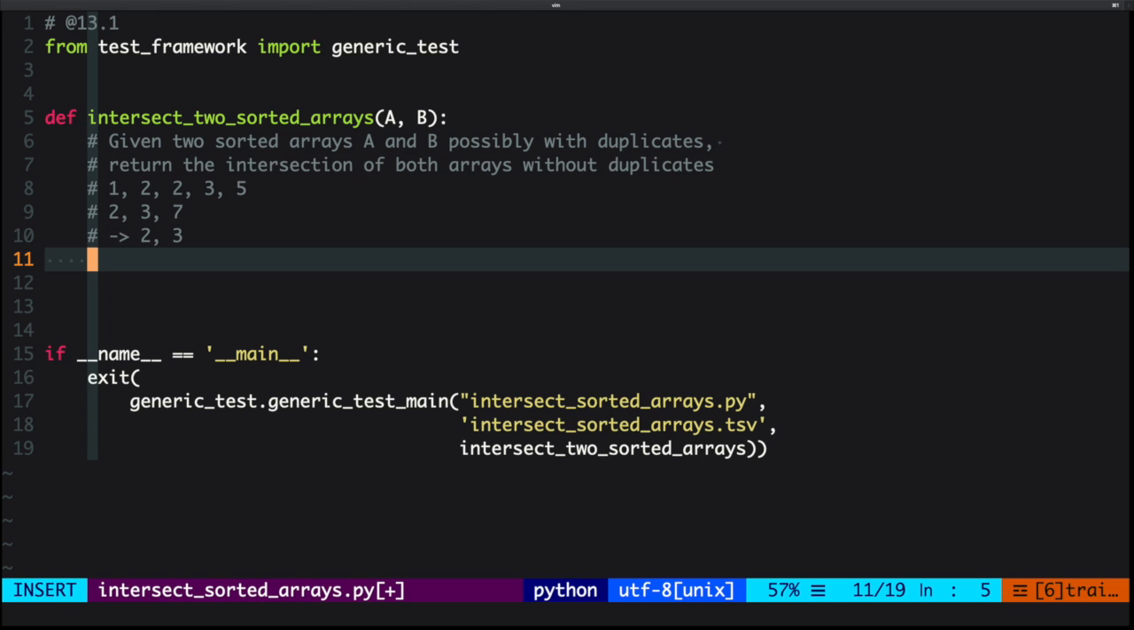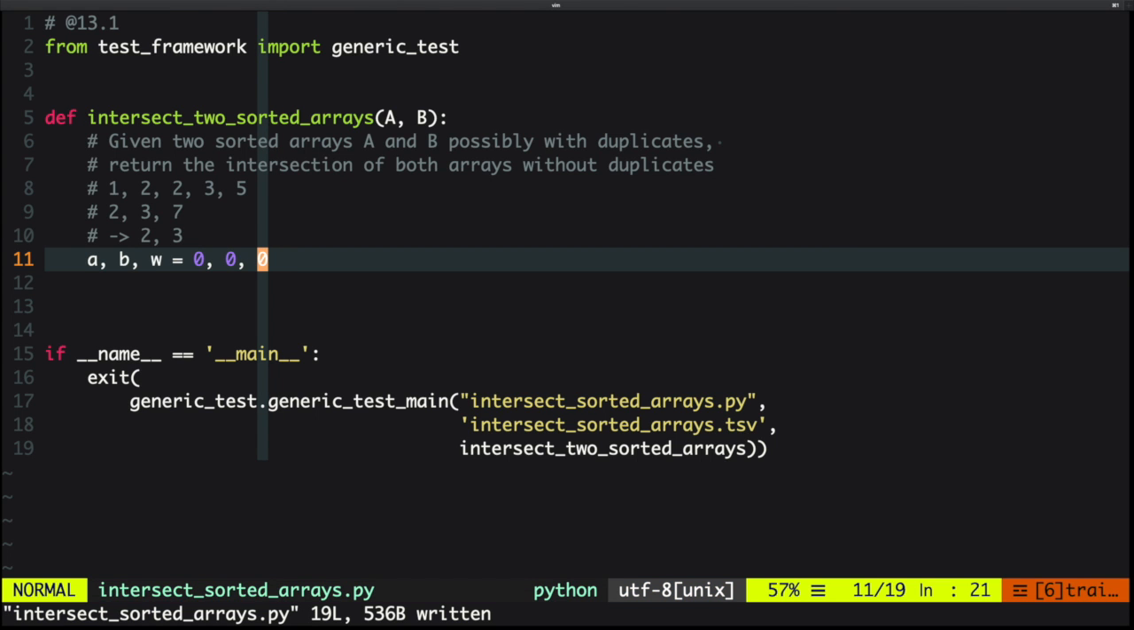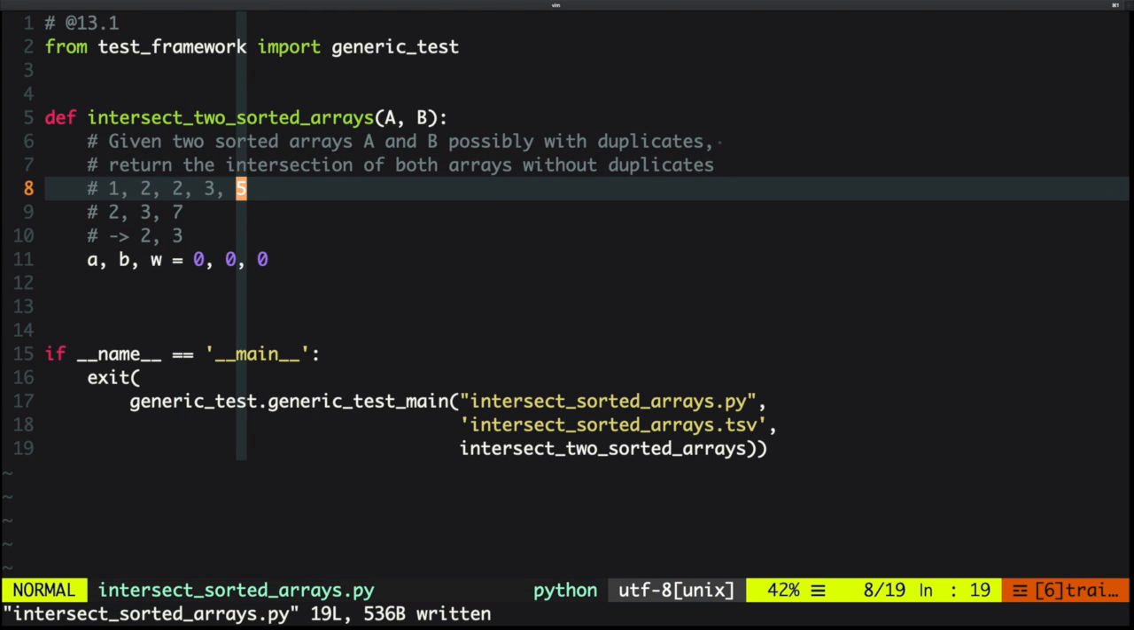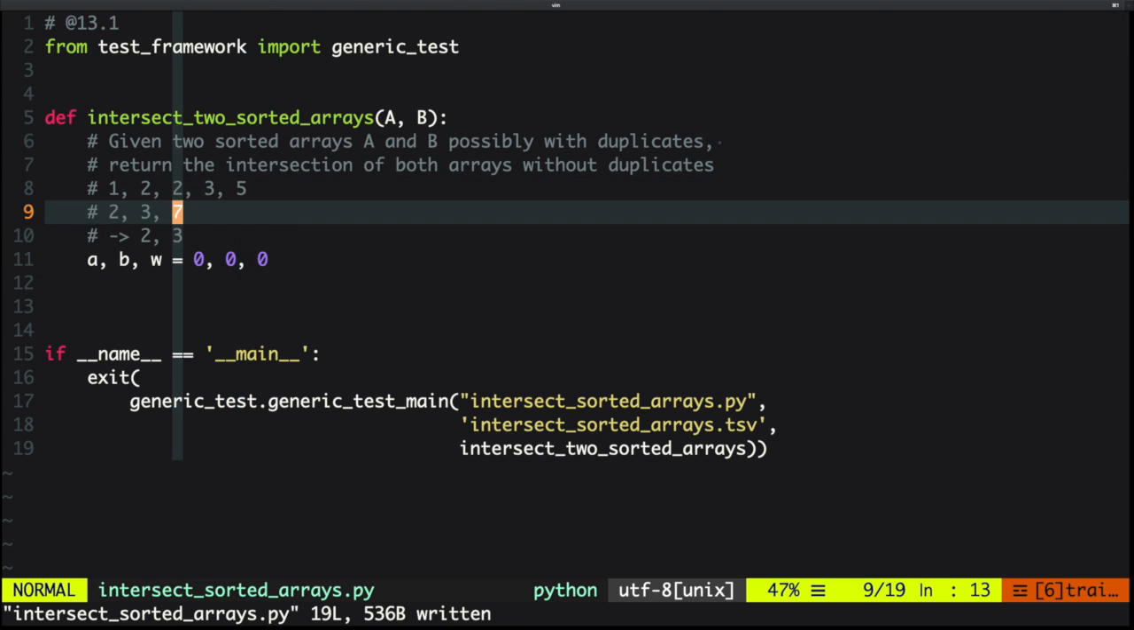So we'll call our pointer in A little a. We'll say a equals 0. We'll call the pointer in B little b. We're going to call that 0 as well. Then we're also going to have a pointer to the index that we're writing to. So we're going to call that w for write. We're going to set that to 0 as well, and we're going to store our result in the array A.